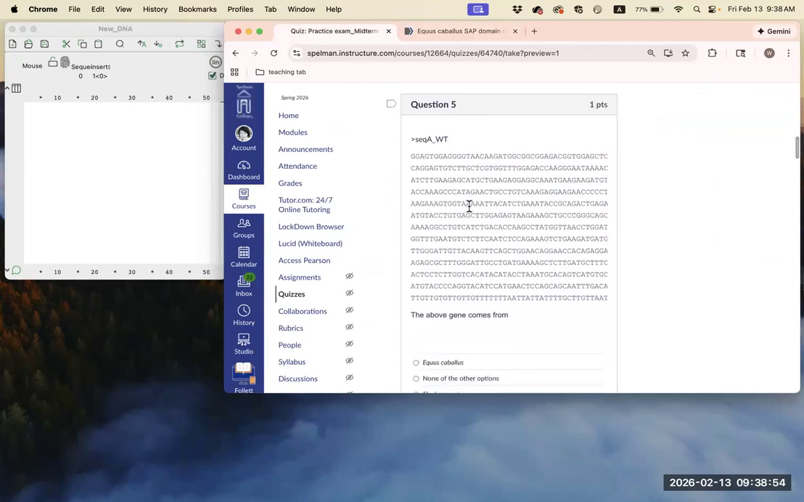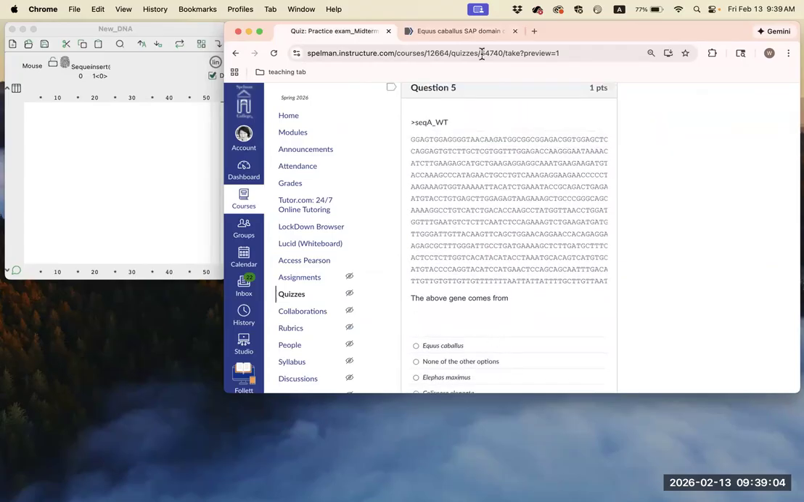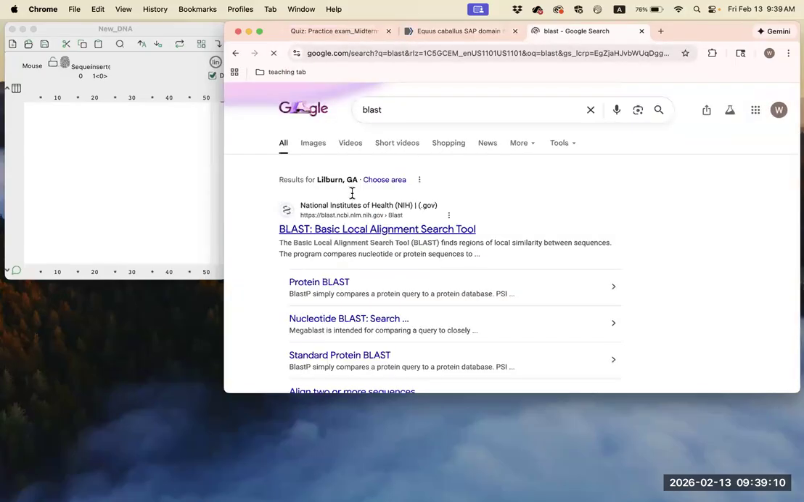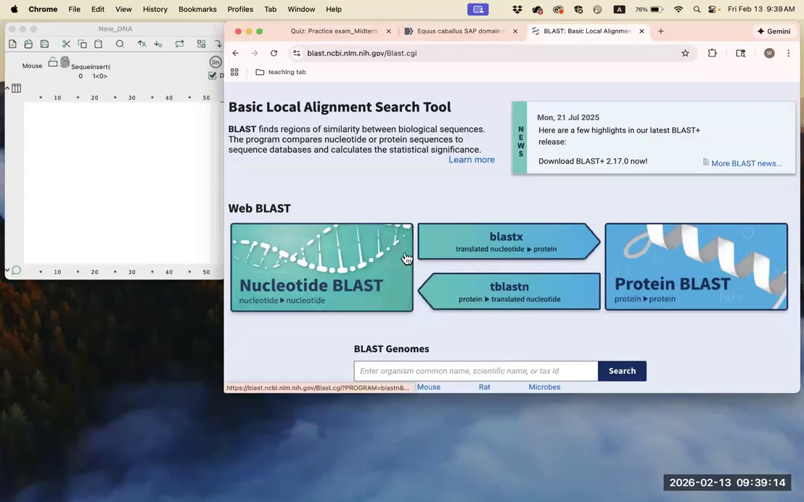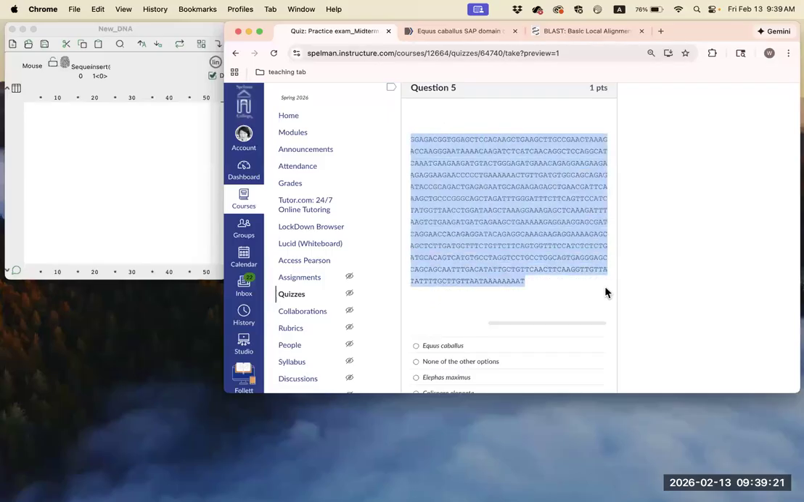Now let's look at question number 5. Here we have a DNA sequence, and it asks for which organism this gene is isolated from. For this, we're going to do BLAST. So here I'm going to search for BLAST. Over here, you can either do nucleotide BLAST or protein BLAST. Our sequence is GATC, so this is a DNA sequence.